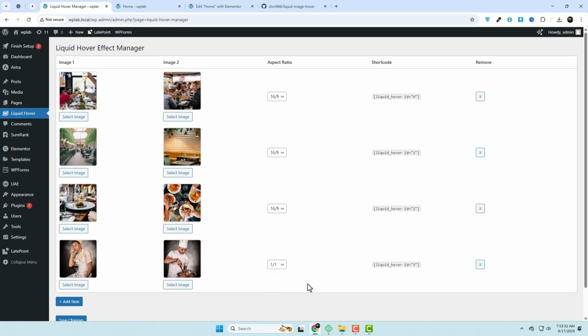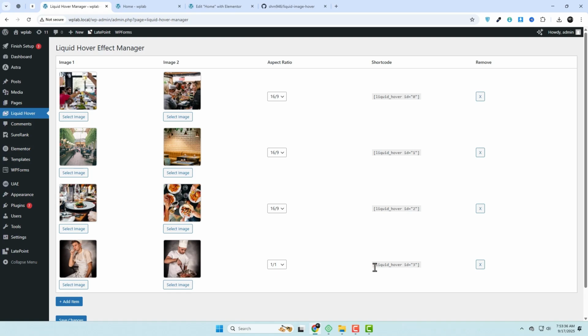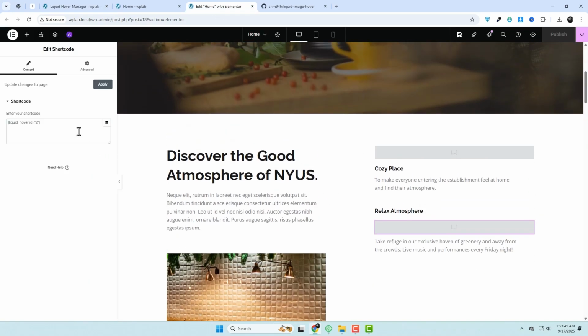One important thing to note is the image ratio. If your images are horizontal, use a 16:9 ratio. If your images are square, use a 1:1 ratio for the best results.